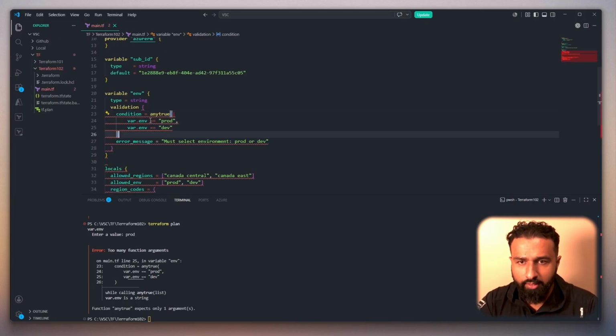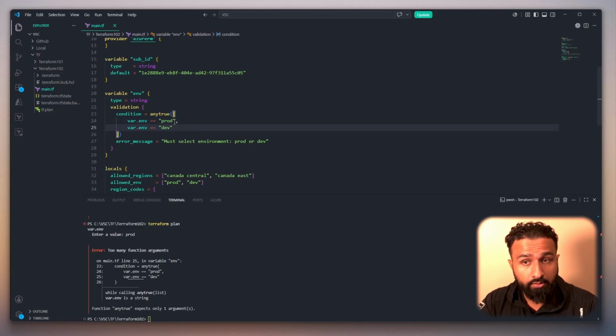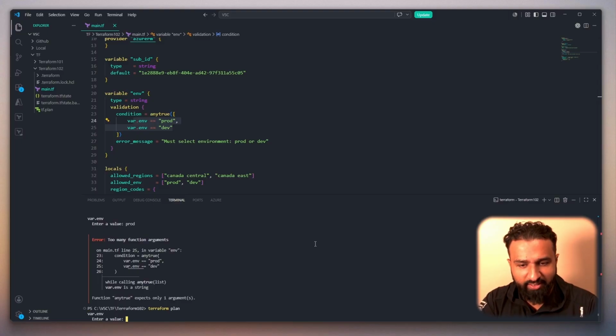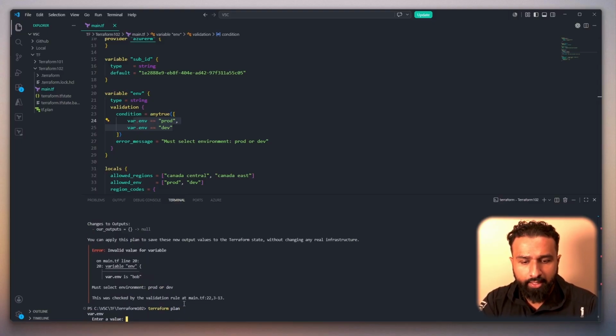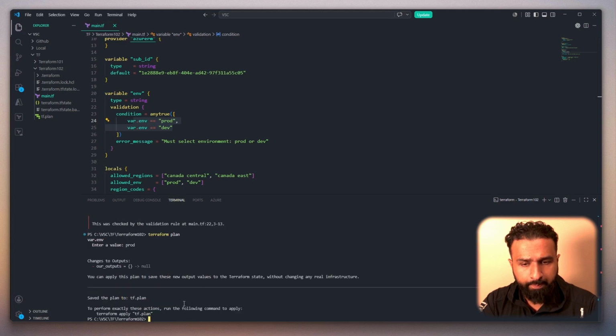Forgot to encapsulate it into a list. Because we're providing multiple values, we've got to use the list block with square brackets. If you don't, we're saying it's a string, and it doesn't make sense to have this be a single string, right? Okay, that makes more sense. Let's do plan again and type Bob. Failed. And now we actually get our error. Okay, now if I type prod with plan, it works.